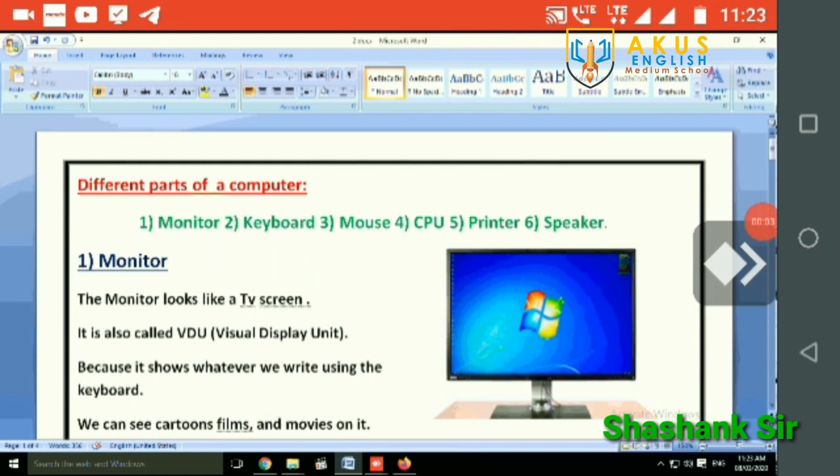Hello everyone. In the last lecture we have seen what is a computer. We saw that a computer is a machine, and the uses of computers. Now in this lecture we are going to see the different parts of a computer. So what are the different parts of a computer? First, monitor, keyboard, mouse, CPU, printer and speaker.